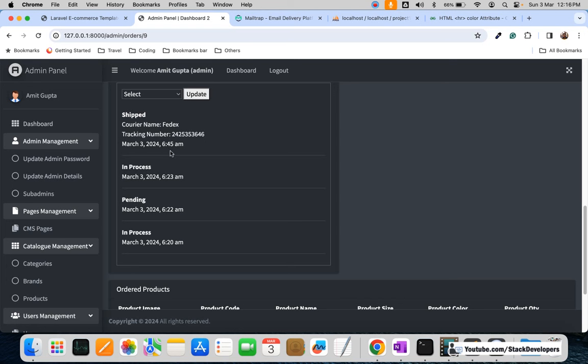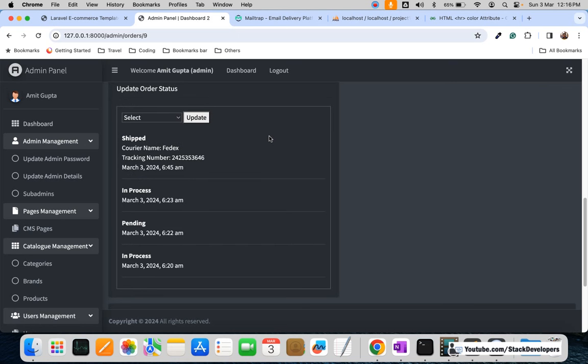So in case of shipped we are showing the courier name, tracking number and date time, but in other statuses there is no courier name or tracking number, so we are not showing anything else. Only in case of shipped we show these two. Admin is required to add these two in case of shipped order status. The same we are going to show to the user as well, and in the next video we are going to send these details to the customer.